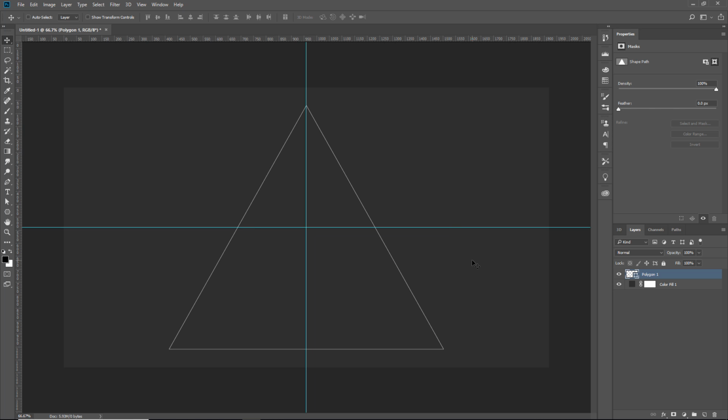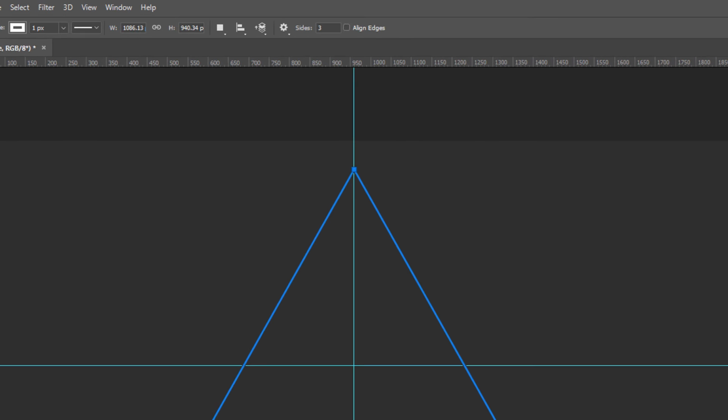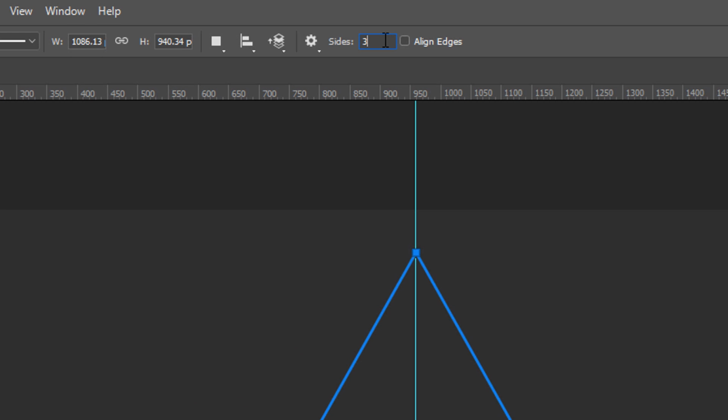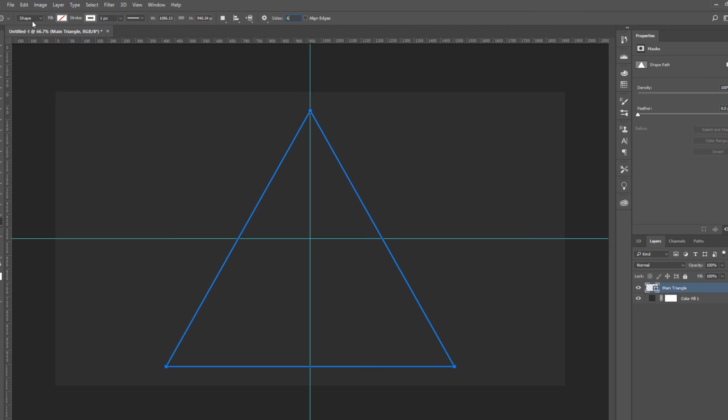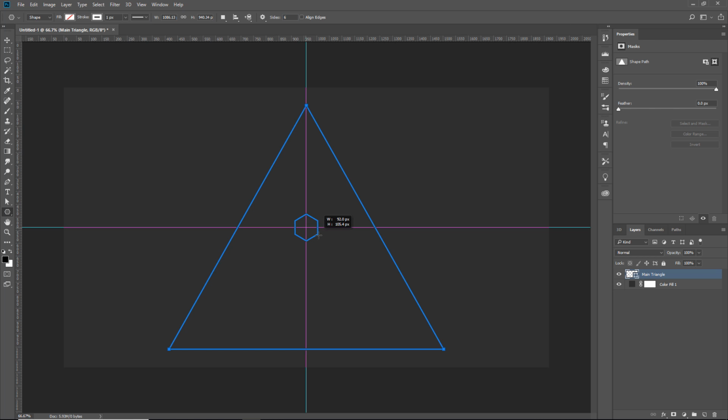Now we're going to create a second shape that's going to go inside of this triangle. So with my triangle layer selected, I'll call it main triangle, just so that you know what that is. With this main triangle layer selected, I can go back into the polygon tool and I can change the sides to 6. All the other settings will remain the same, and I can click and drag in the center.